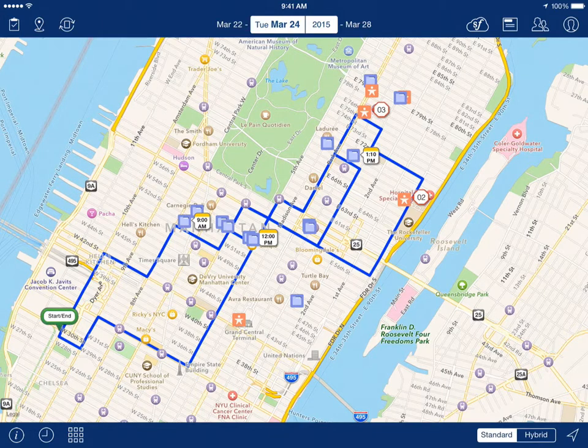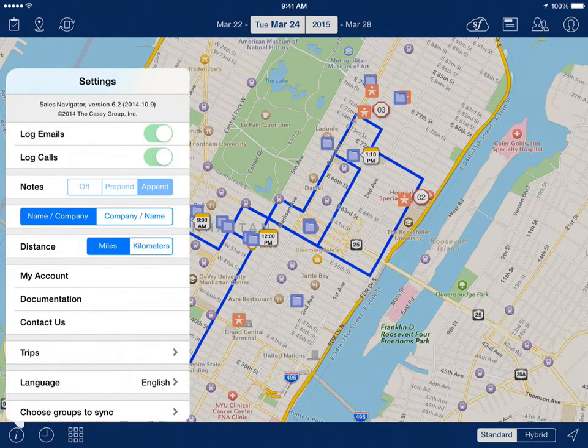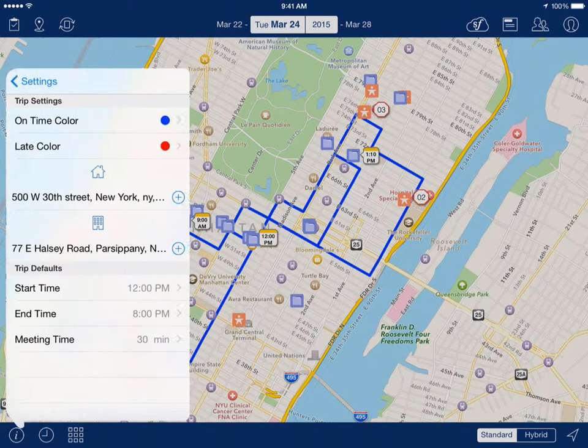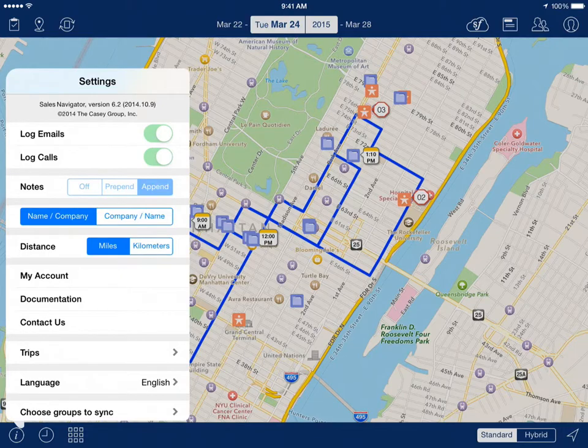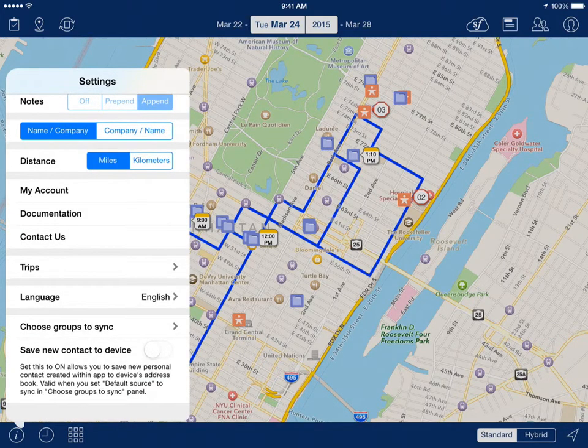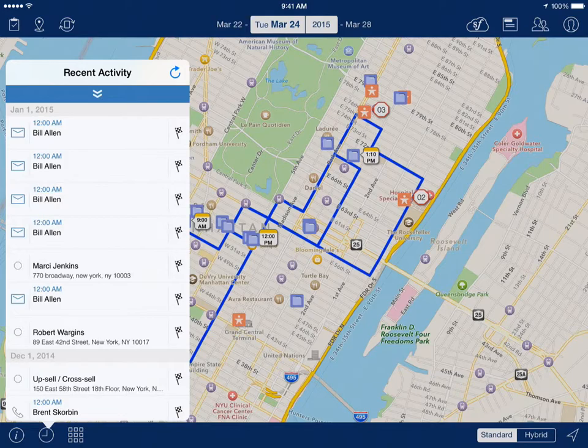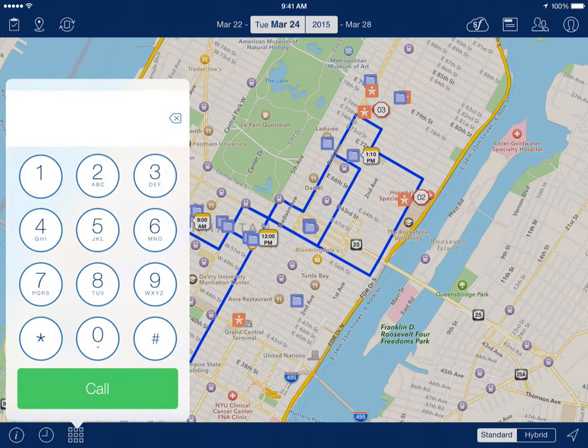Tap the settings icon to edit your preferences. As discussed earlier, use the trip settings to set your home and work addresses so you can easily use them as the start and end locations for your trips. Also, set default start and end times, choose your route colors, and set default meeting durations for more accurate optimization. The next icon is all of your activity history. The keypad to the right is our Sales Navigator calling services, allowing you to call contacts without leaving the app.